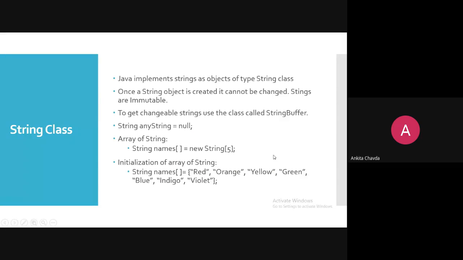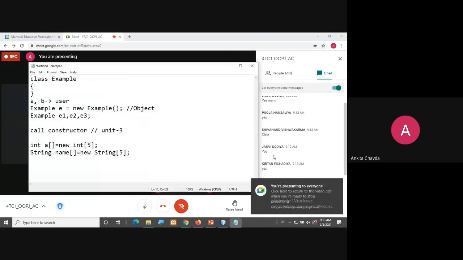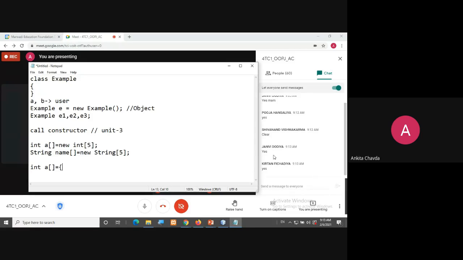So here you can even initialize the array of string, just like what I was doing with integer. Suppose int A equals, then I don't need to give any size; instead I can directly write the values, and it will create an array of that size. Same way I can do it here: name equals, and I directly provide the values like red, green, blue, and so on.